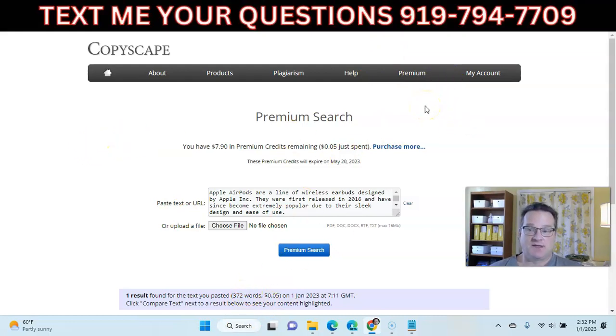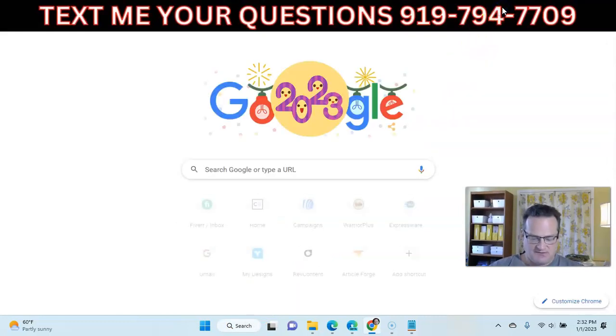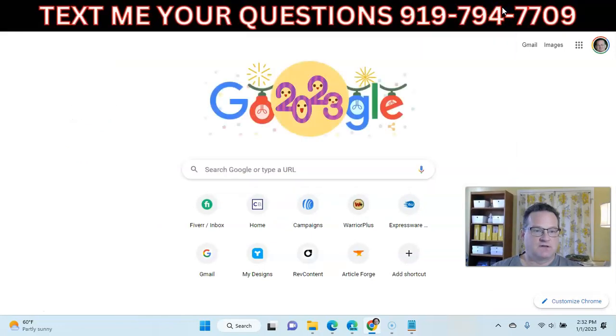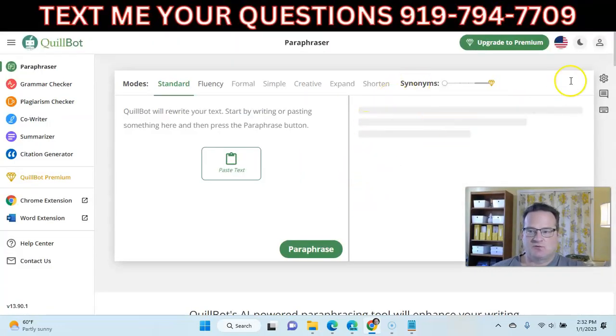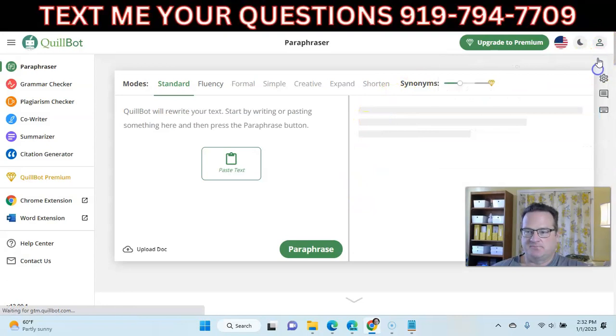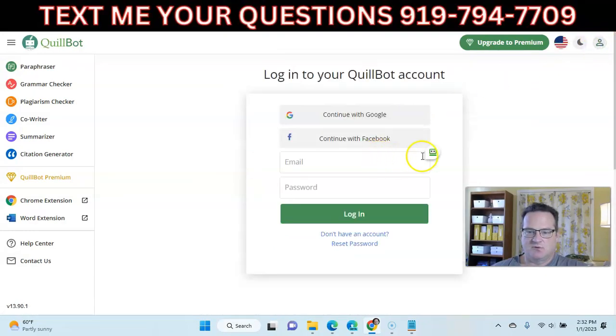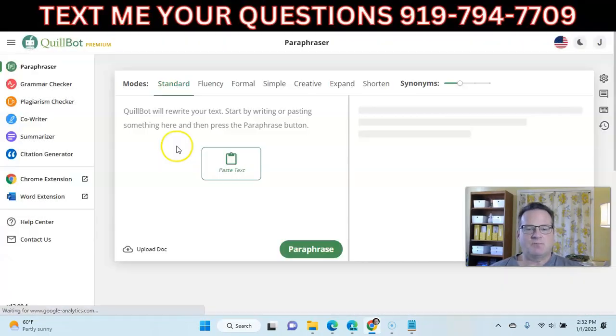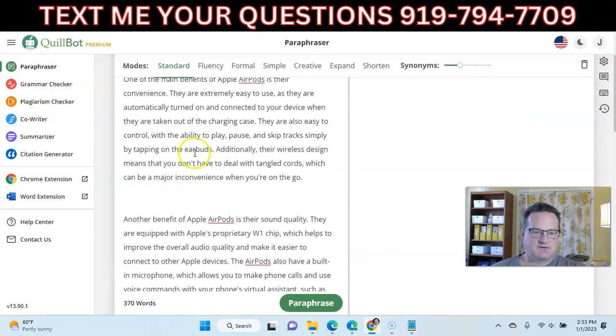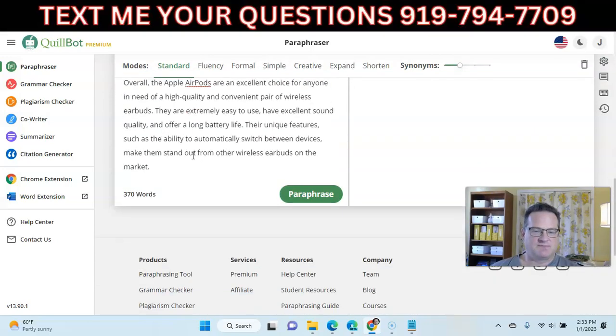Now, the other thing you can do, if you want, is you could take this, and let's just go ahead and do this just for fun. Quillbot. Okay, so Quillbot. Let me log into Quillbot real quick. Quillbot is a rephraser, and so you can take that. So here's the article from ChatGPT.